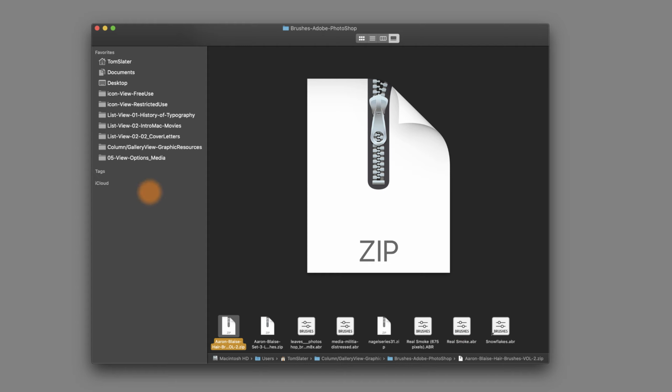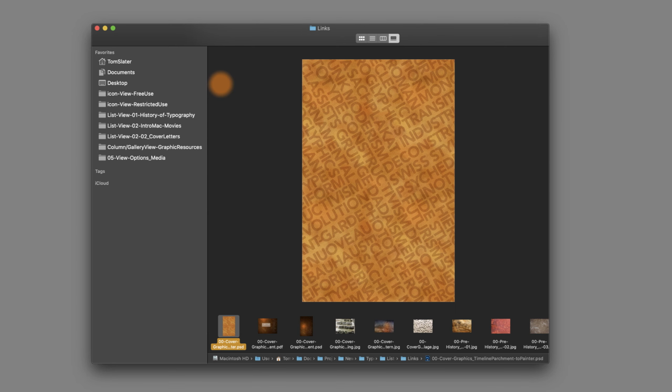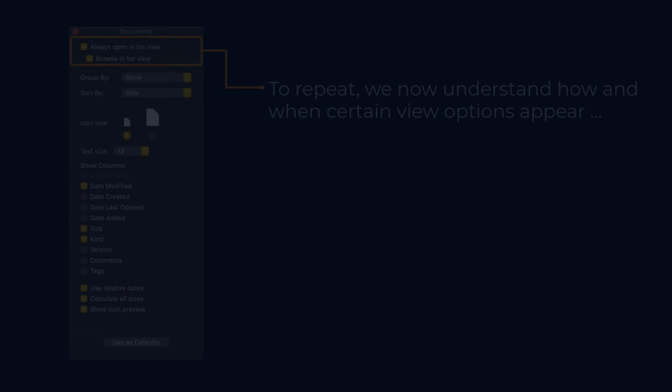And same applies to were you to be working in list view. You wanted to check out the links in here, and then you wanted to get back to your main folder, same thing.